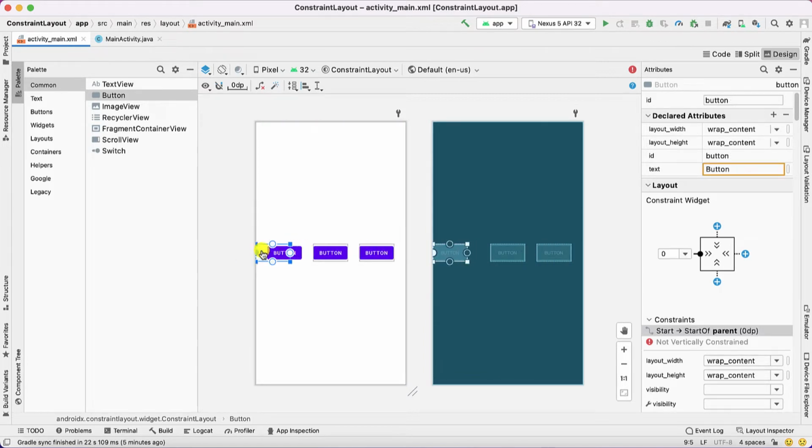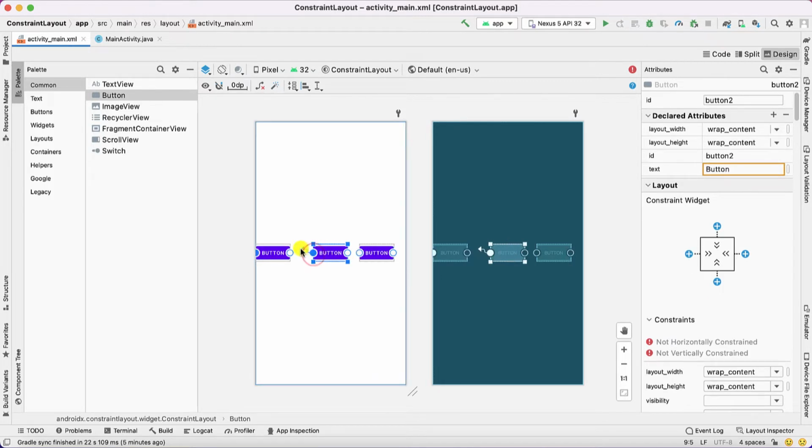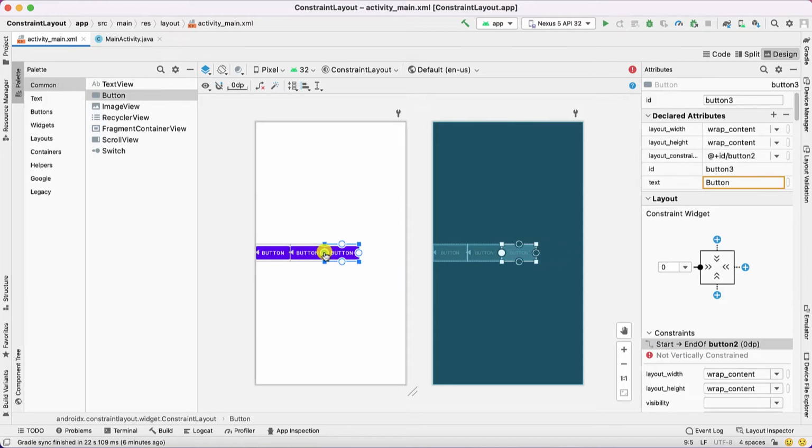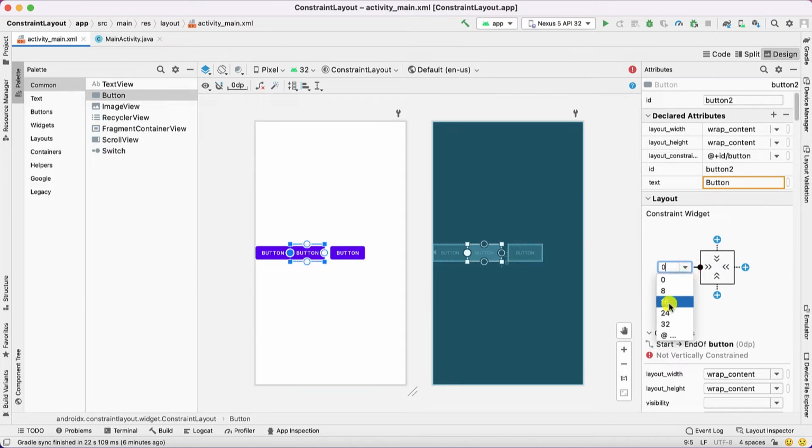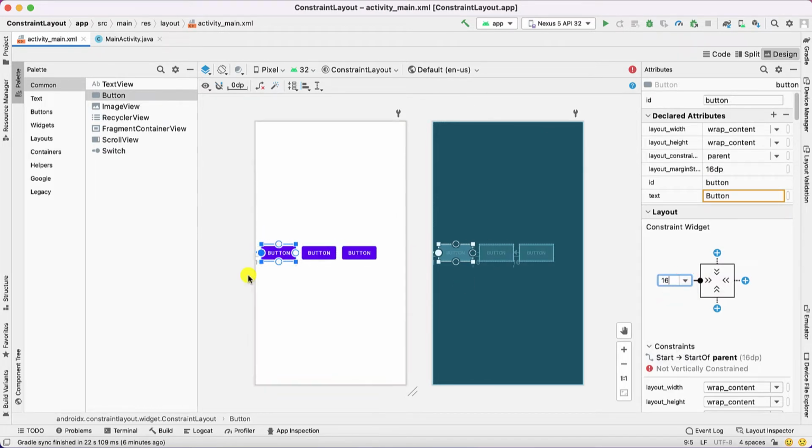I'm going to give the constraint from over here, and from here, and from here. You can see that I have provided the constraint on this side only, so this is the only one visible. I'm going to provide a 16 dp margin here, again a 16 dp margin here, and from here again a 16 dp margin. So all have the same margin ratio. Whatever constraint you are setting, according to that only that particular margin width is going to be visible over here.